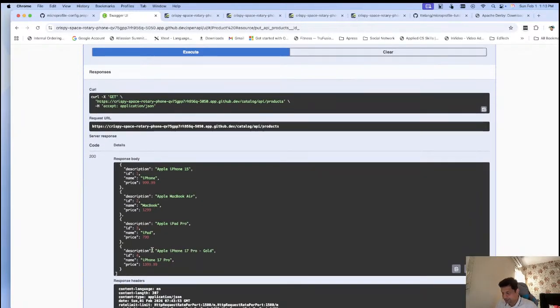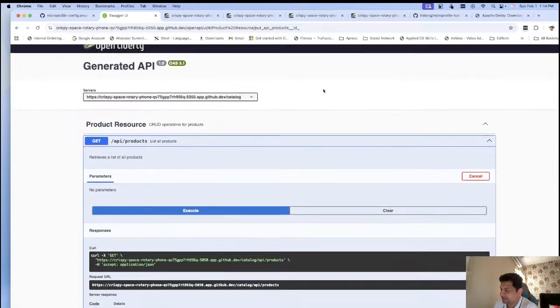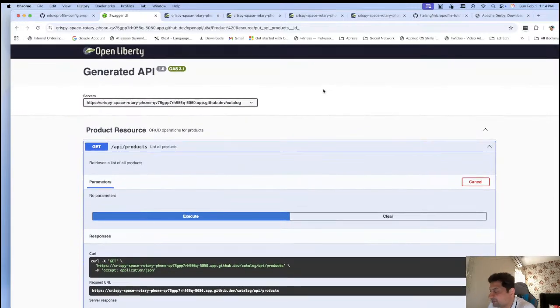And now you see here, this is gold and the price has also been updated. So this is an API which is also generating a Swagger UI, and this Swagger UI is generated from the YAML description.